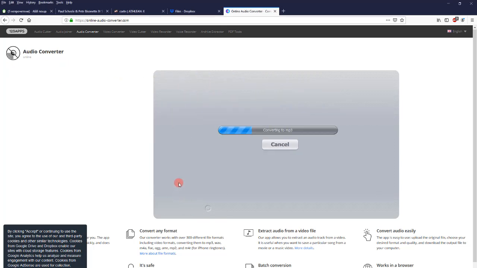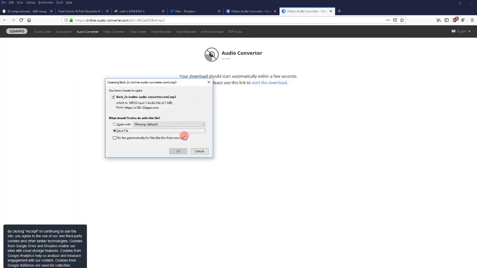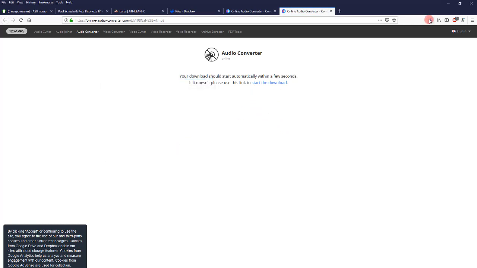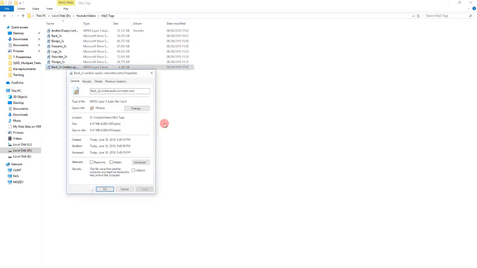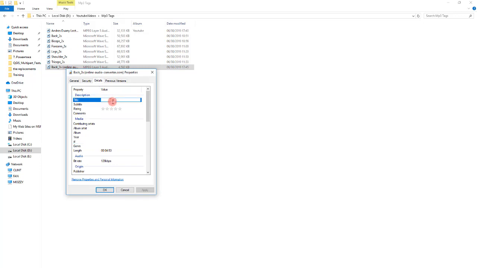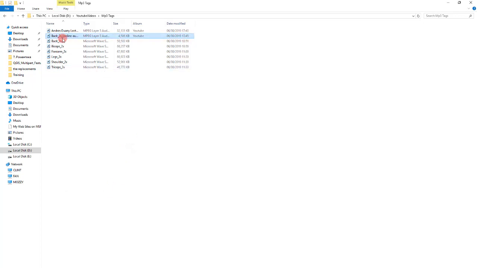After it has loaded we click on convert and it is converting it to an mp3 file. Then we download this, save it. And here it is. And let's check the properties now. You can of course rename them. And for album I will type YouTube again and click OK. And of course the name can also be changed.